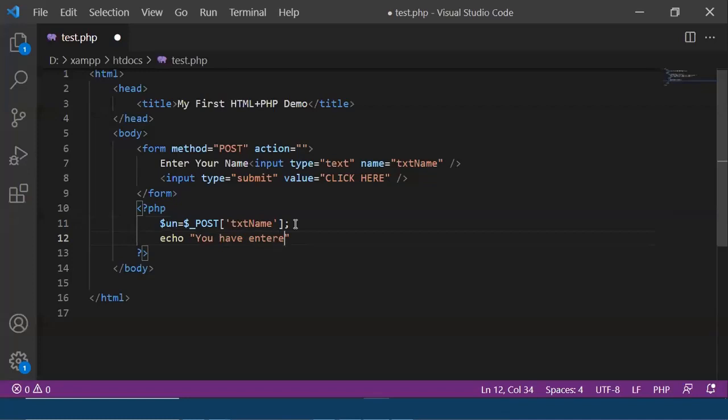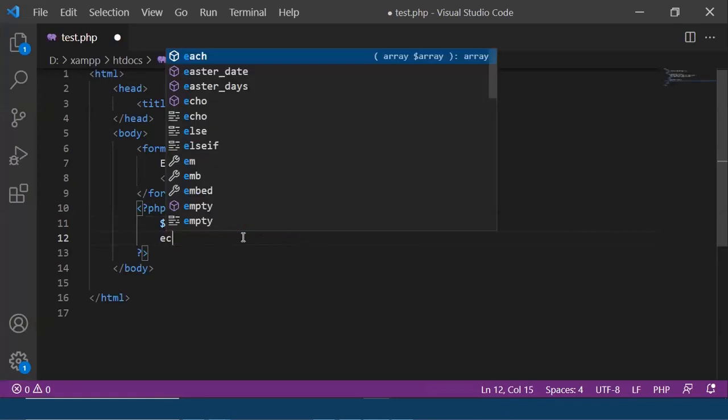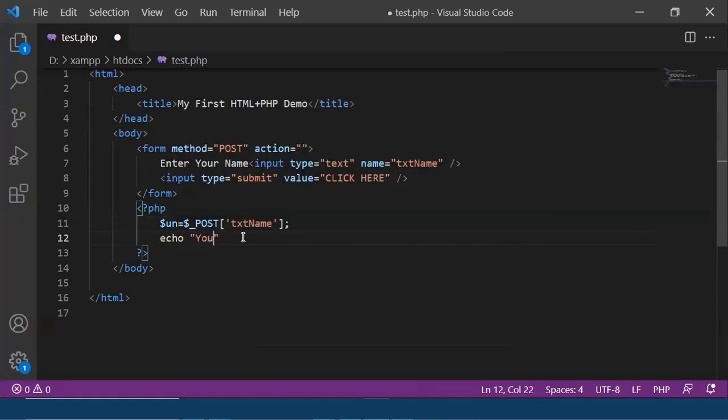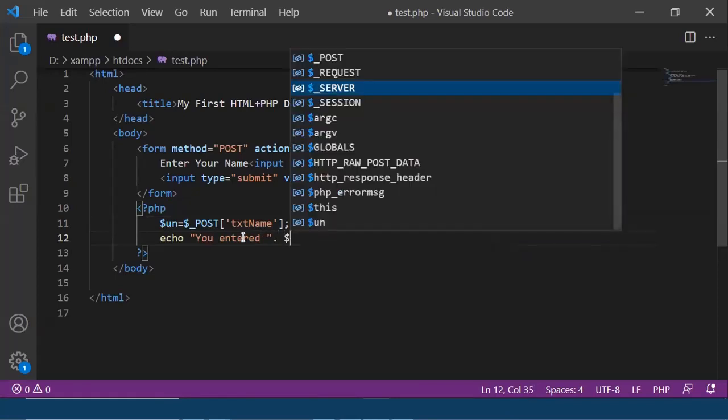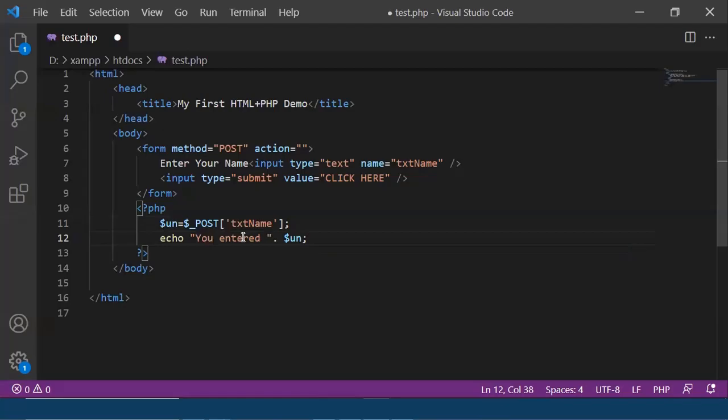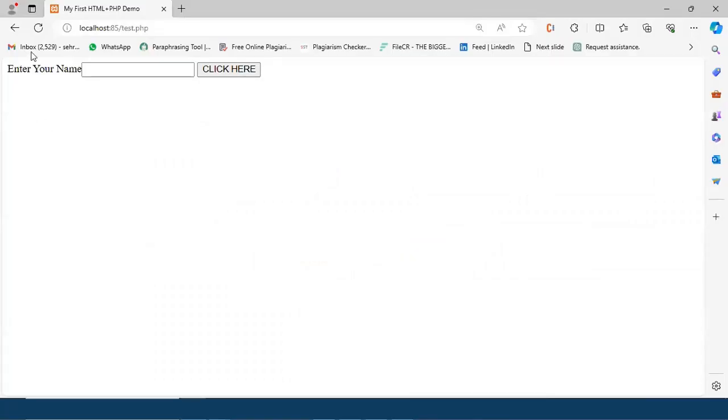So let me copy this txt name and put it across here, and then I can simply say echo, you have entered, and then echo you entered, dot, and then $UN. That's it, right? Let me save it. Let me go back to the browser.